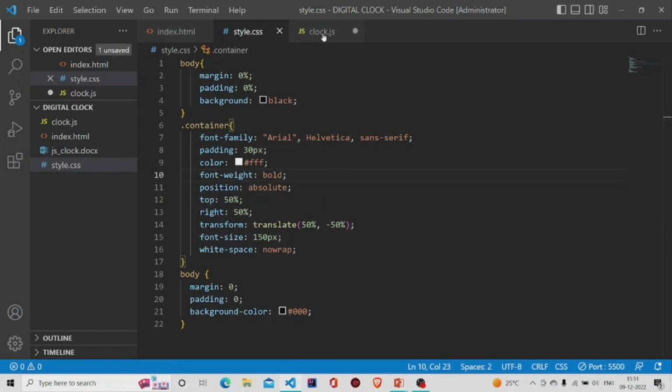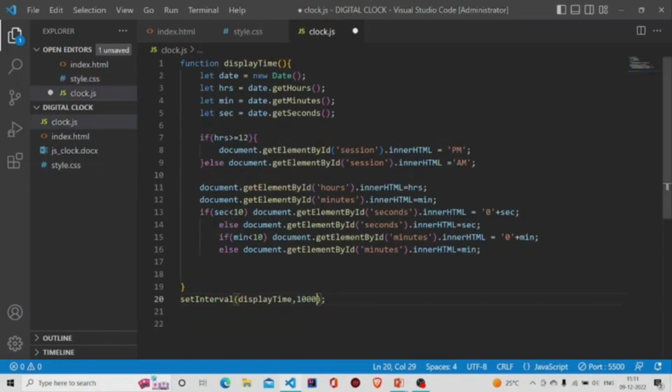Now moving on to the JavaScript file. This is the function over here, the display time. What it does, it extracts the data of the computer clock, the date. It makes an object and saves it in this variable date. Now using the functions getHours, getMinutes and getSeconds, it extracts the hours, minutes, seconds respectively, and we are saving it in these variables.